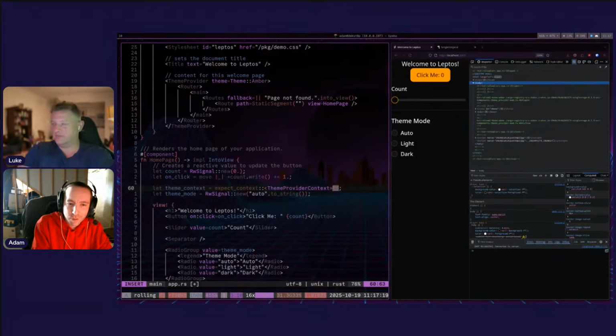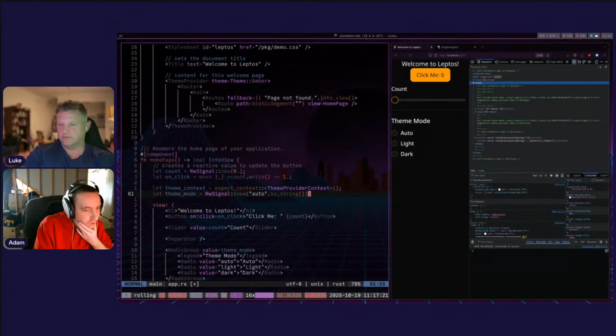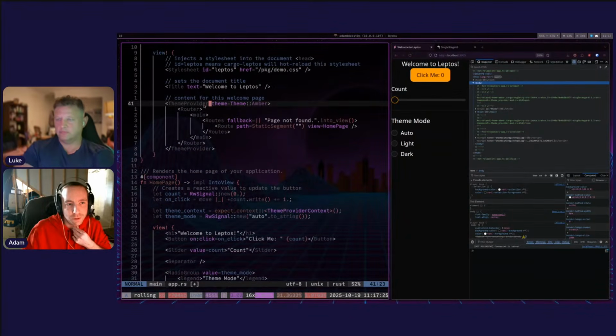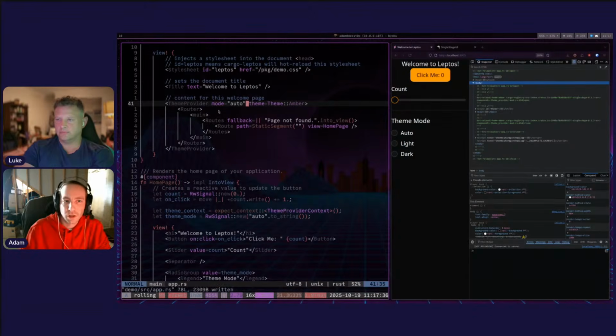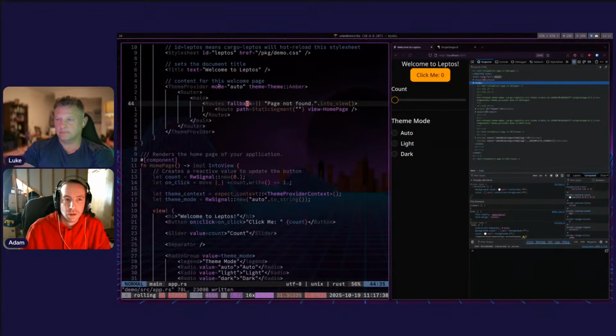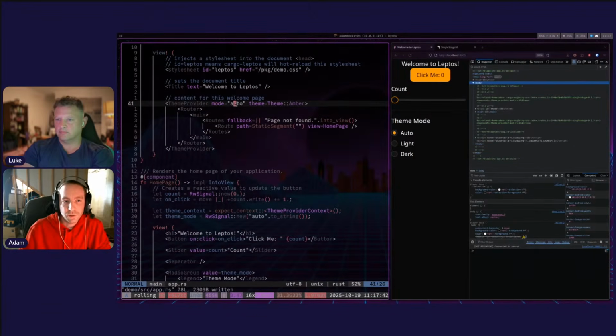Theme provider context. So the theme provider context, basically up here where I did mode briefly, this is where you set the defaults. So mode auto. There's a theme provider context. These are only for setting; if you change these reactively, it won't update anything.